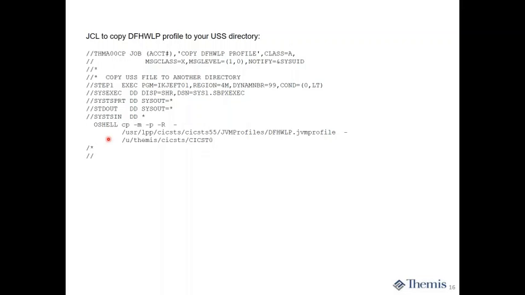Okay, so one of the first things you will do is create that CFS file, create the directory, mount the thing, and copy this DFH WLP so you can start working with it to make the configuration changes that you're going to need.